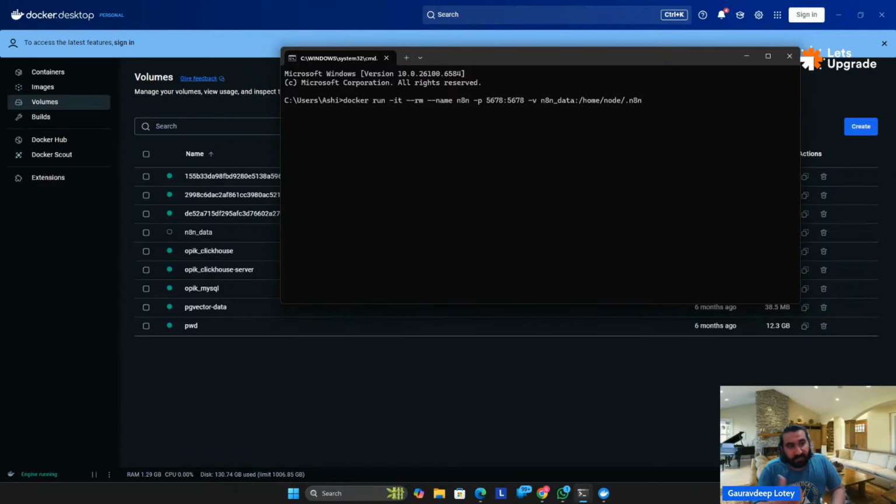Okay, this is the mapping that we will do. And docker dot n8n dot io ये url है. Okay, n8n io space बनाएंगे अंदर n8n. So this is the command.